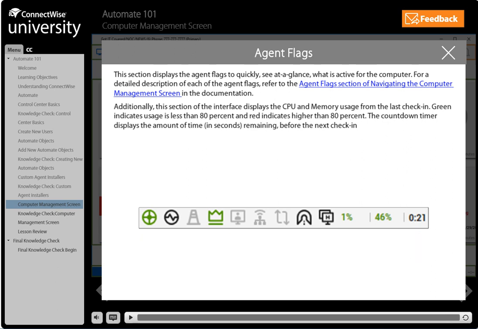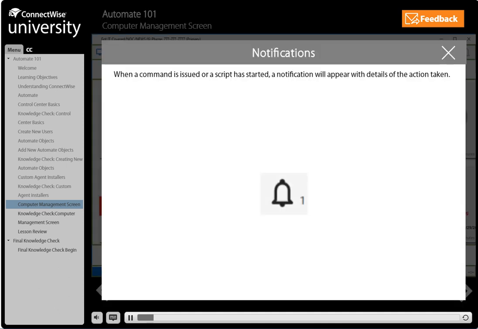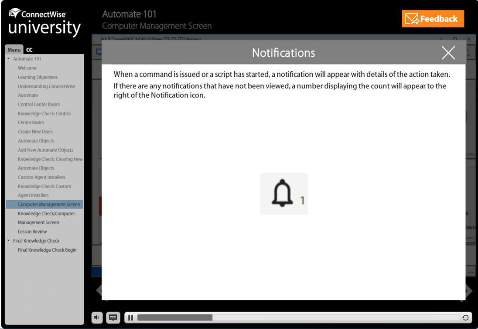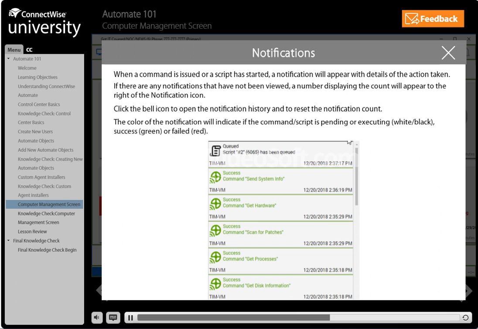When a command is issued or a script has started, a notification will appear with details of the action taken. If there are any notifications that have not been viewed, a number displaying the count will appear to the right of the notification icon. Click the bell icon to open the notification history and to reset the notification count. The color of the notification will indicate if the command or script is pending or executed, which is white or black, is a success, which is green, or failed, which is red.